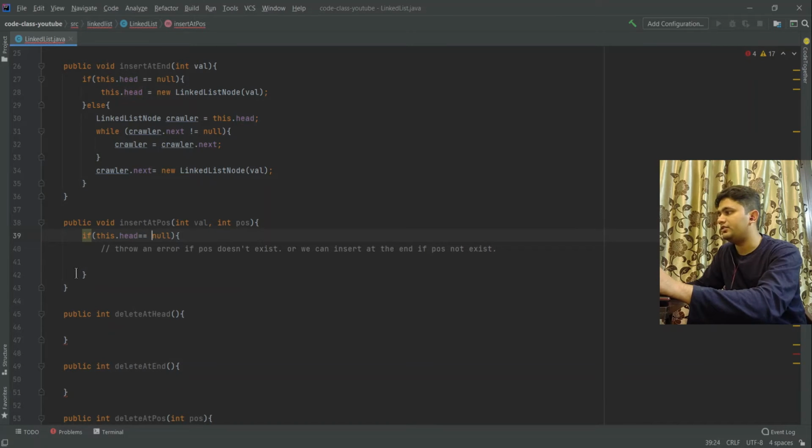So if head is equal to null, what if the user wanted to insert at position 0? If it is greater than 0, we can simply throw new exception, position doesn't exist.